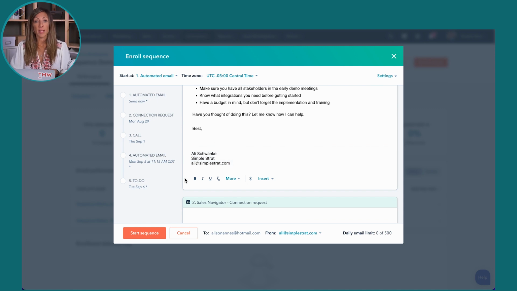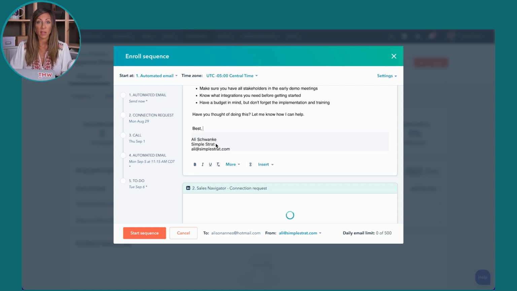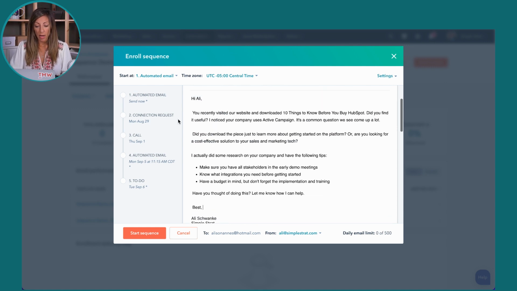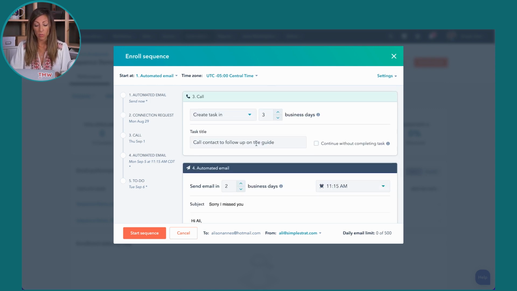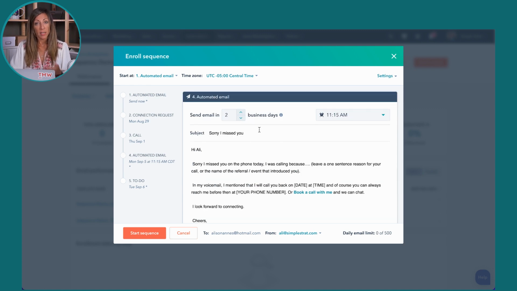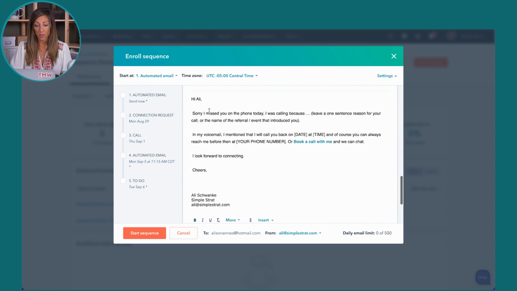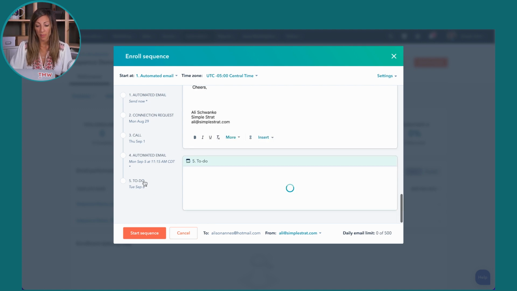You'll see that it loaded my signature inside of HubSpot down here at the bottom. This looks a bit wonky because I've got too much spacing, so here I'm going to adjust that spacing just so it looks okay. Now you'll see that I have got this connection request. This is inside of HubSpot. I've got a call that I need to follow up on. I've got an automated email, another one that's going to send. Looks like, oh, I've got a typo here. I'm going to change that. And then I've got a to-do here down at the bottom of sending cookies.